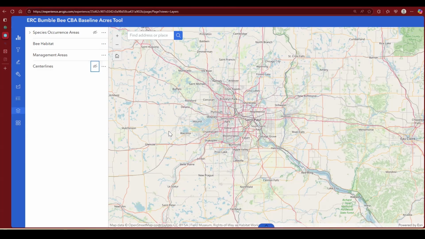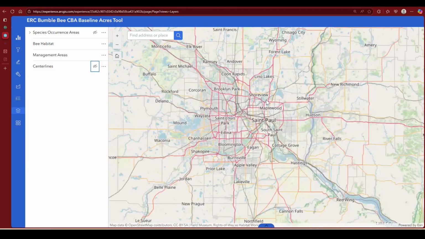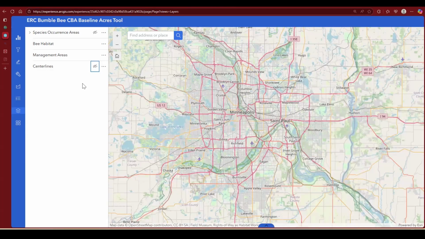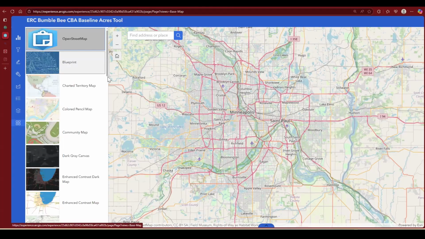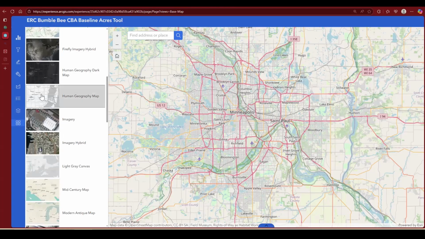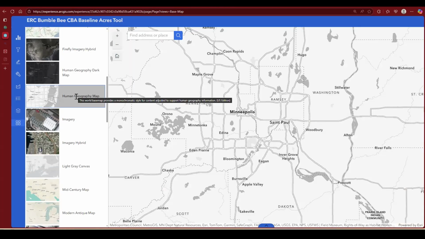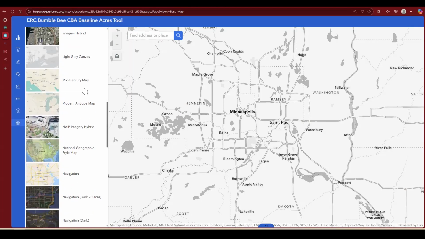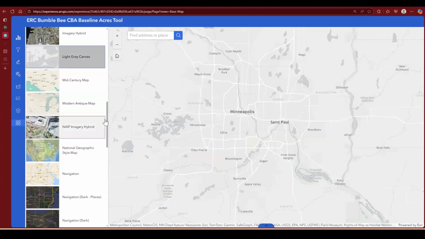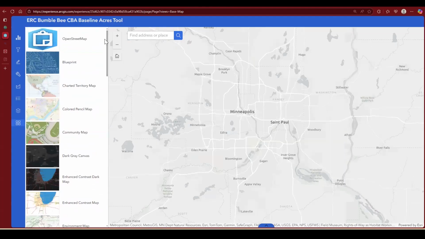So if I hide those, all we're seeing is the base map. We're not really seeing anything else. You can also change the base map. Maybe it's hard to see my data because there's so much else going on in this map. There's a whole variety of different maps I can select from. Maybe I want something really simple here.